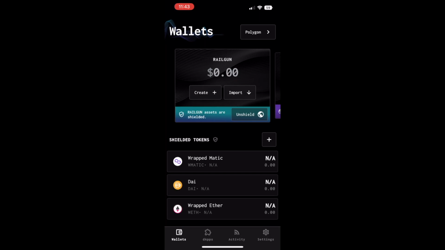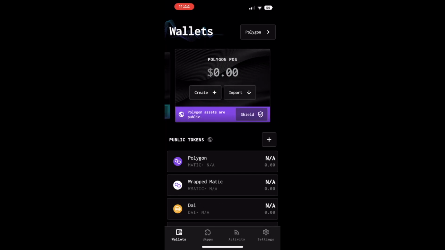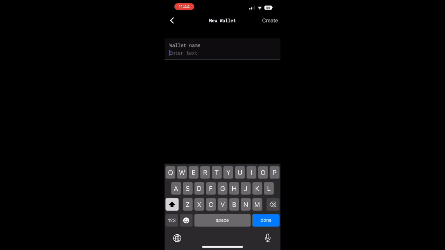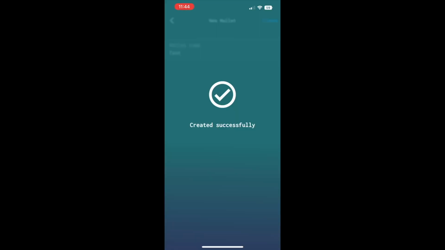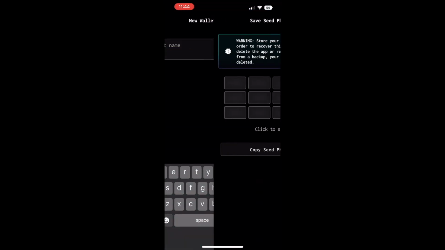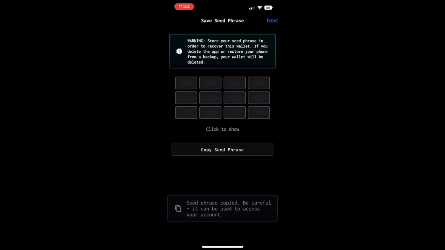Very simple, just click on the create button and then write in your wallet name. And after you write in your wallet name, click create. It'll generate the wallet for you. And after you've done that, you're going to have to save your seed phrase in a safe place. And after you write that down, you can click next.